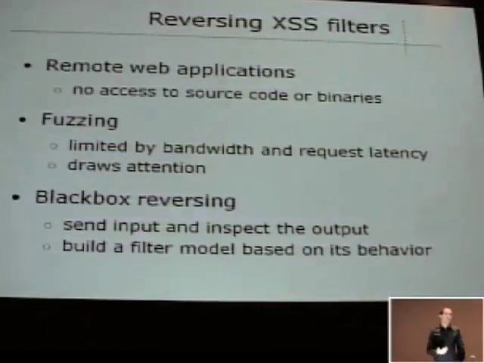One thing that you could do against these kinds of apps is fuzz them. But fuzzing remote web apps is limited by how much bandwidth you have. It's also limited by the latency. And also, if you start sending gigabytes and gigabytes of data to a web app, maybe they'll notice and they'll shut you down. They'll ban you. We're presuming that they don't want you to reverse this. If they did, then they'll probably give you the binaries. So if we cannot do full-scale fuzzing with a lot of randomness, then we need to do something smarter.